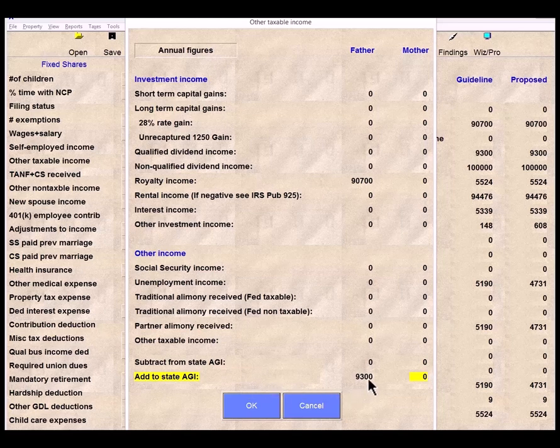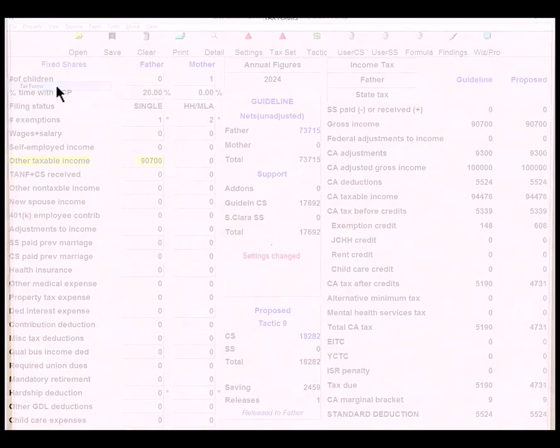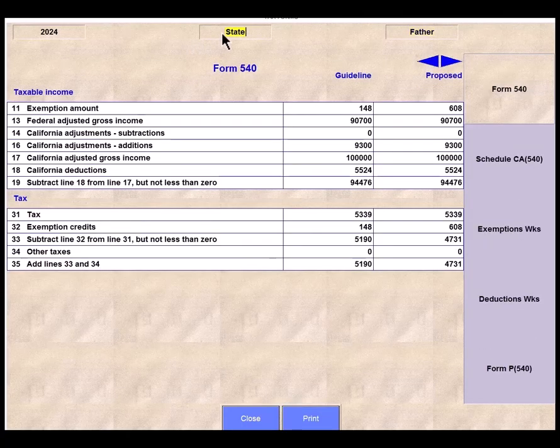For the PTE tax calculation, we need to add the $9,300 paid at the entity level to the state AGI in order to return the state AGI to $100,000. If we now open FTB Form 540, we see the federal AGI as $90,700 and the California adjustments as an addition of $9,300, and the state AGI set to $100,000 as we require.